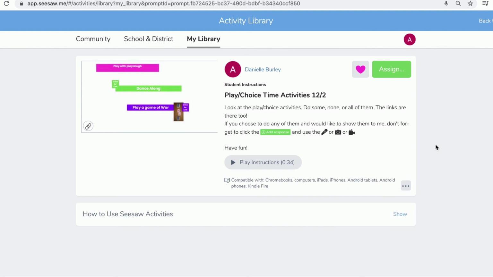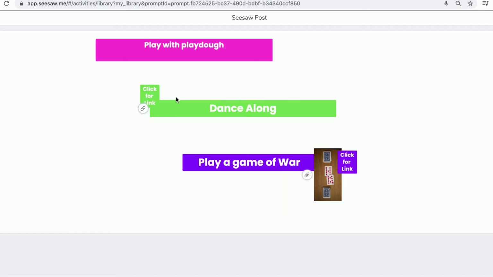Seriously, how simple is this? And kids can see there's 1, 2, 3 activities here. They're very easy to look at. They're very easy to navigate. It is super easy for the kids and super easy for you.